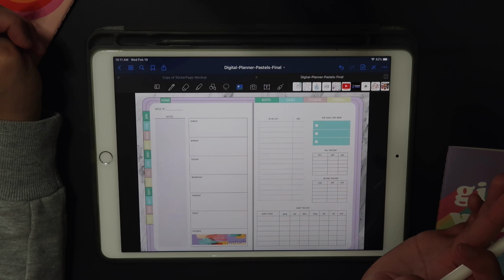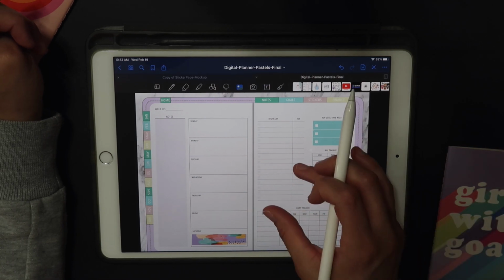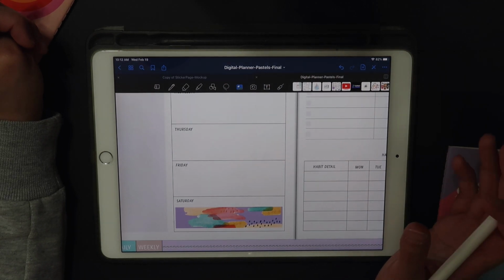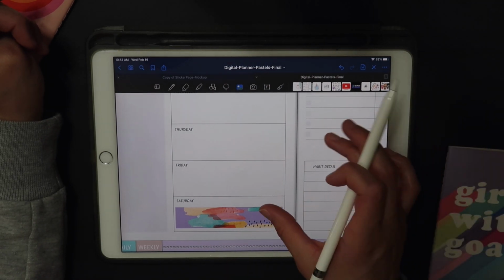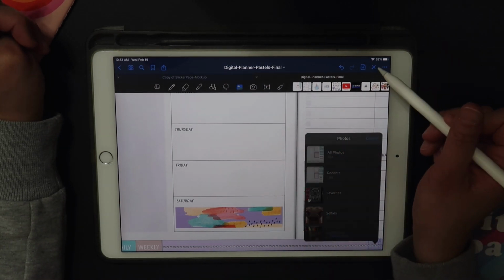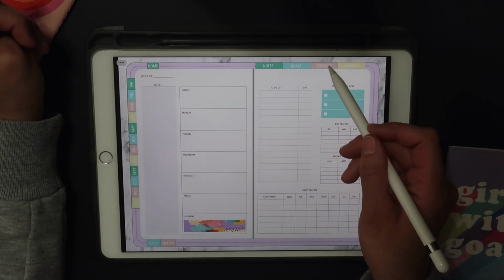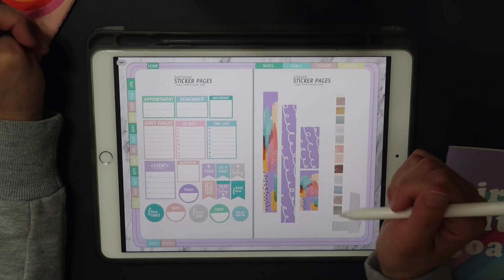All right, so when I'm done with that, I can just click outside of it and it'll just place it. And once you look in and you zoom in, you'll see that it's placed nice and neatly. It looks like a nice little washi strip. Now I'm going to click out of edit mode once again. I'm going to go back into my stickers page.